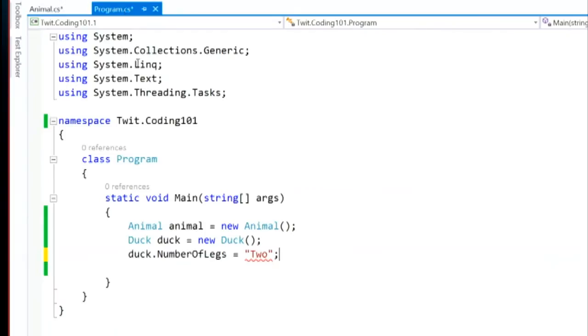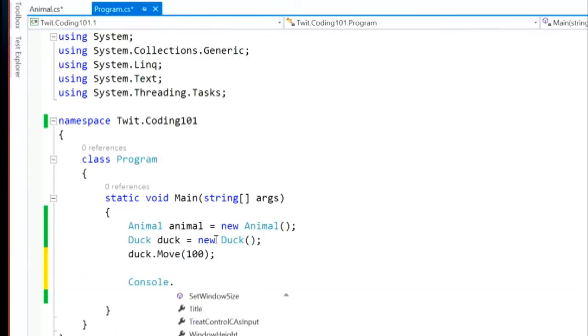So the thing is, now if I run over here and I say I want my duck to move, and I say he moves really fast, let's say 100. Right now, if I were to run this really quick, I'll put a little breakpoint there.